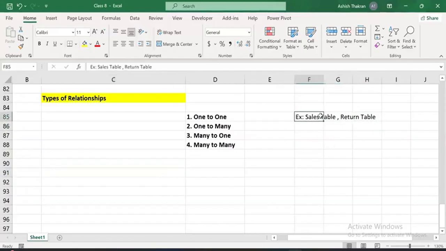I need to be sure about the columns of the sales table and return table over here. Not sure about the columns. Okay, we will see this. Let's do this one first.